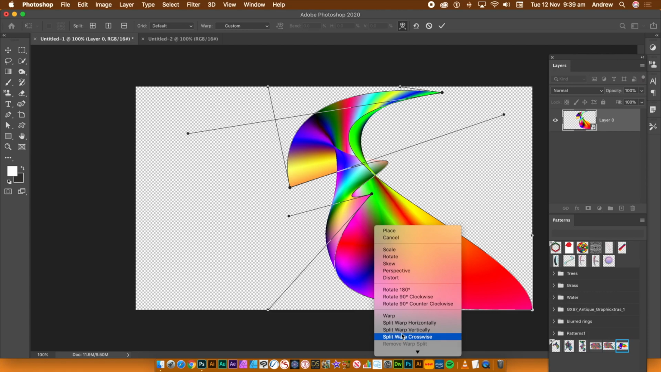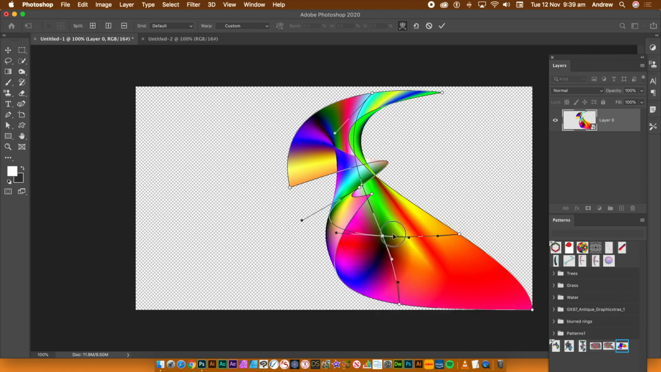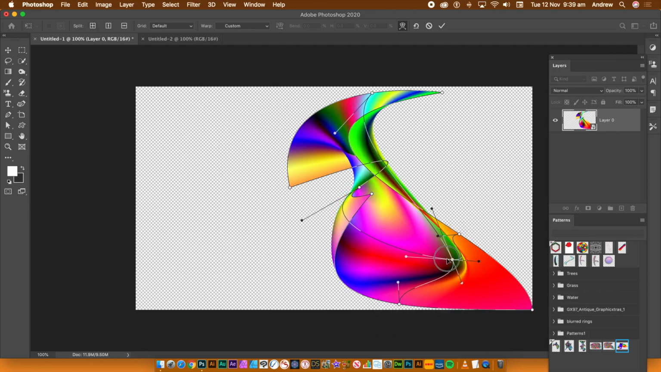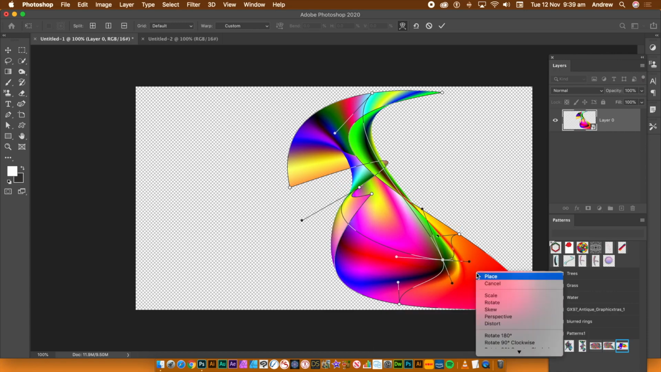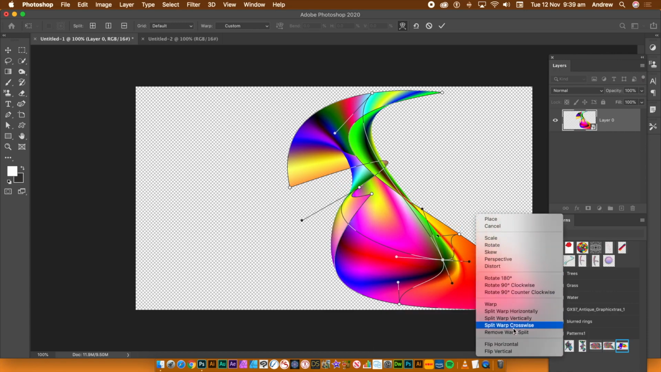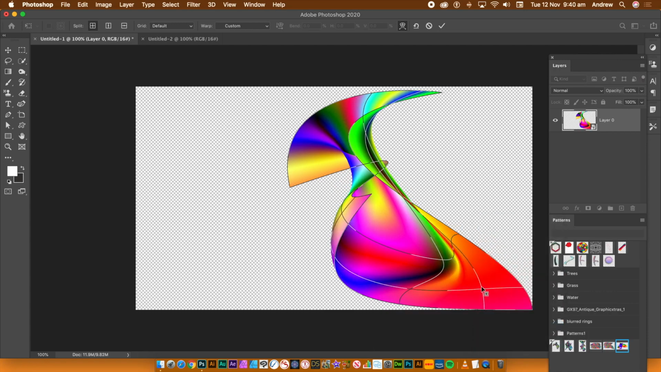You can add new points by right-clicking on the layer. Select Split Crosswire or Horizontally, etc. Position the crosswire and then click the layer. The crosswire follows the shape of the warp. Drag the points to distort the design even more.